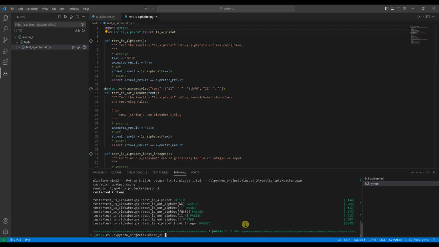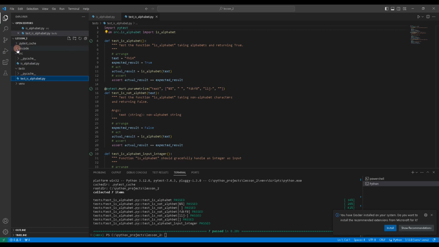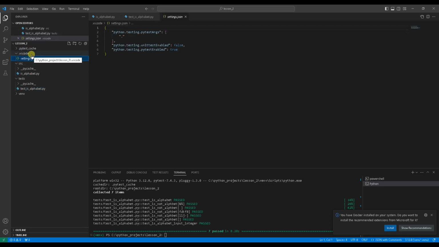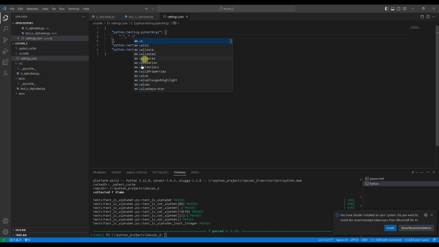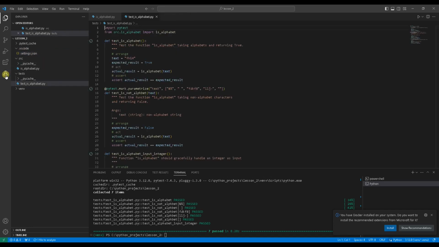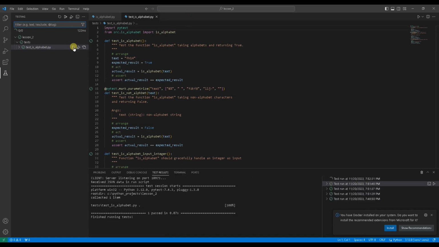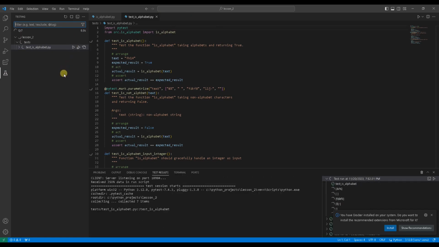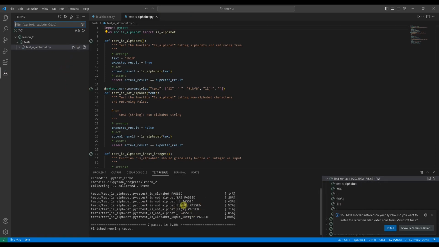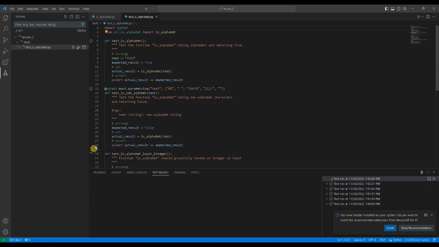If you want the same thing shown in the test result window when running tests in the Test Explorer, you can add the -v option in Pytest args in the VS Code settings.json configuration file. Add -v here. Save the file. Run the test. Test method names are displayed. And run a single test.